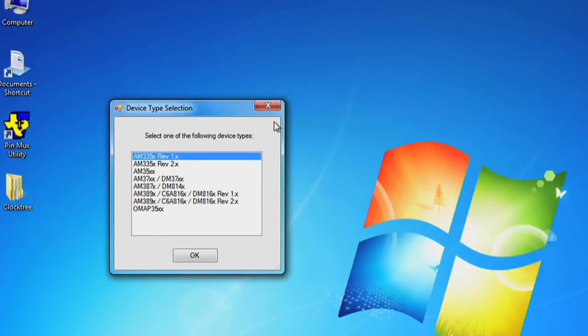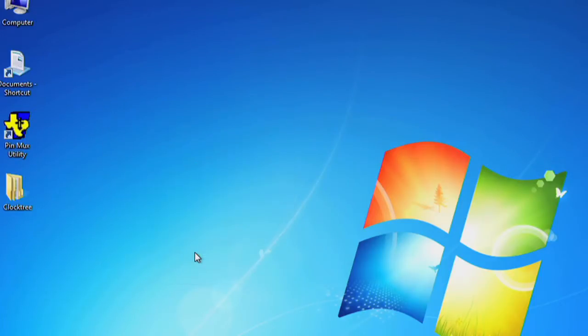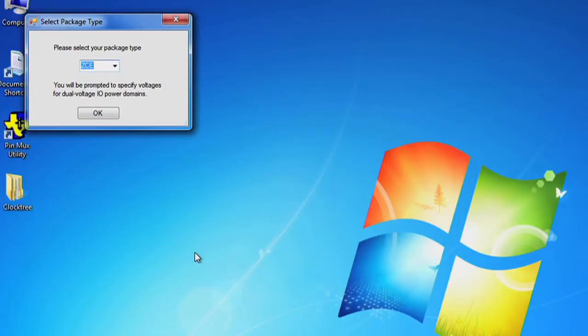Now to start the program, double-click the Pin Mux icon on the desktop. A dialog box will appear indicating which devices are supported by the Pin Mux tool. Select your device and click OK. For this video, I'll choose AM335X Rev 2.x.